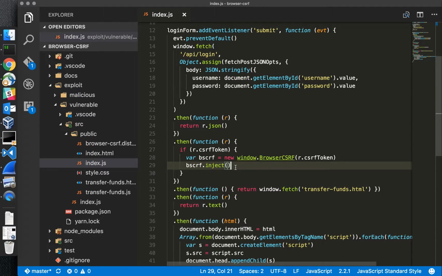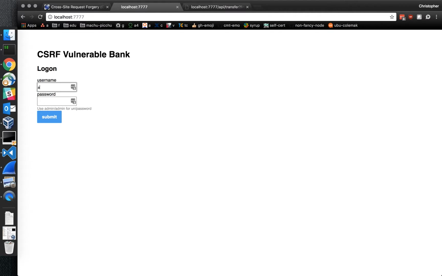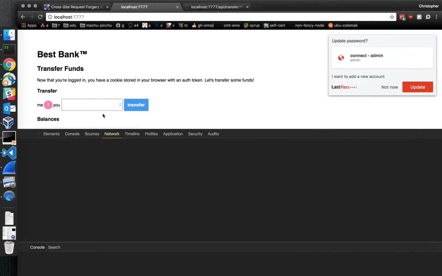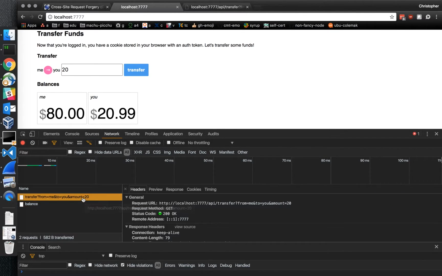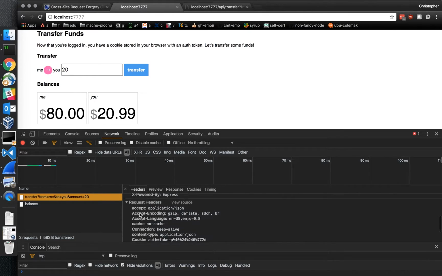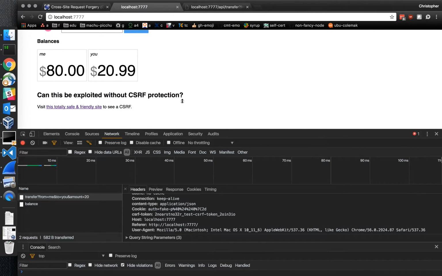We've enabled it in the browser and we've enabled it on the server. So let's revisit our website and see what happens. I'm going to log back in. And I'm going to open DevTools so we can sniff the network again. And I'm going to transfer from me to you $20 because I'm feeling very generous. And I'm going to go look at that network request. So if I look at the request headers now, you're going to see this new thing, CSRF token. So we sent a CSRF token along with our auth cookie. That's great. It let us through because it was validating on that CSRF token.